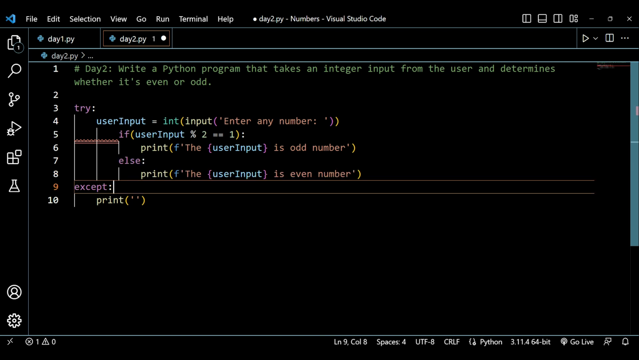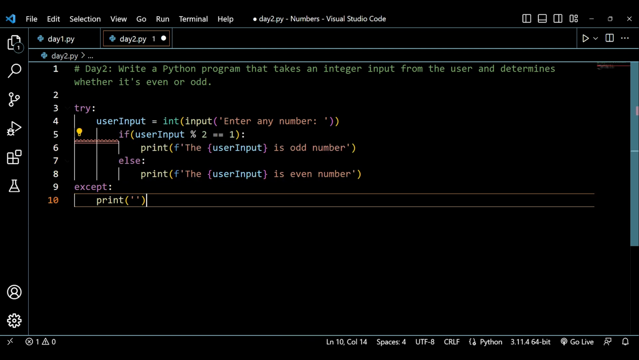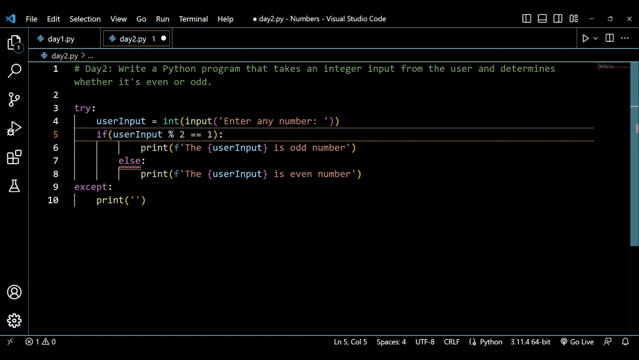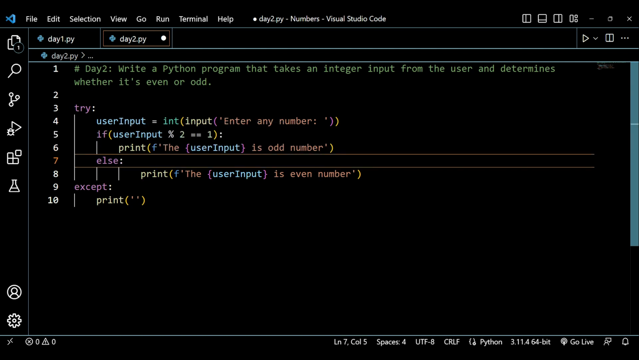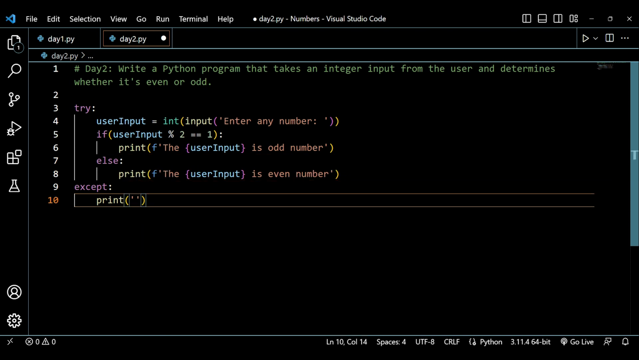Now let's see if there is any error. Yes, there is an error: we have to remove this extra space from here, and this extra space from here, this extra indentation from here, and this extra indentation from here. Now the program should run, and we have to try this whole program. If it's not running, it means please enter a correct value. So I'm just asking the user to please enter a correct value.